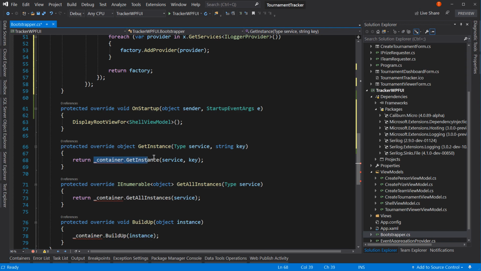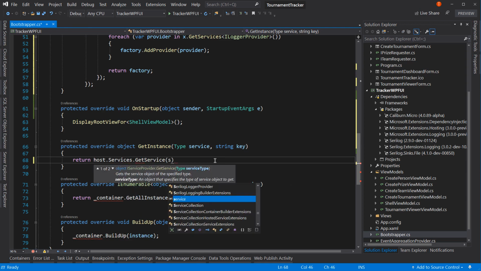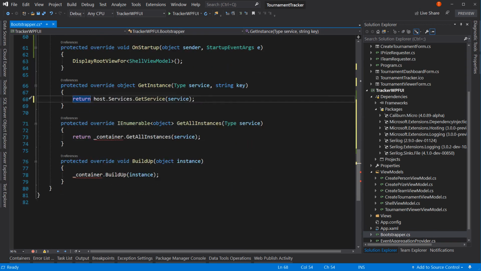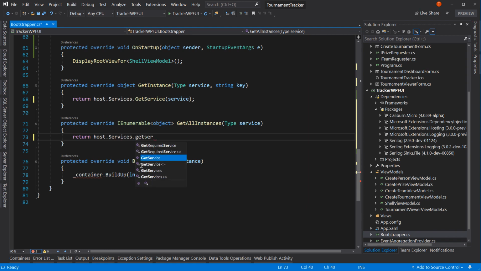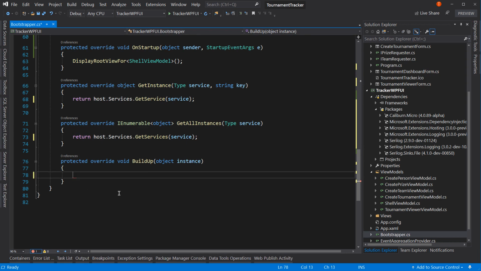So we can come down here. Instead of this, let's do host.Services.GetService, and I pass in the service type. And that comes from this. And then down here, what we'll do is we will return host.Services.GetServices, plural, of the type service. And for this build up, we don't need to do anything, so we're going to leave that alone.